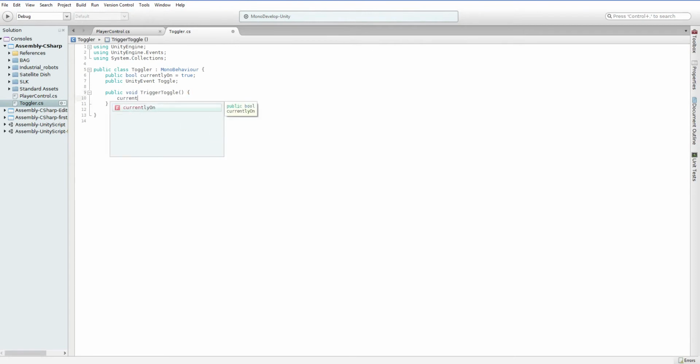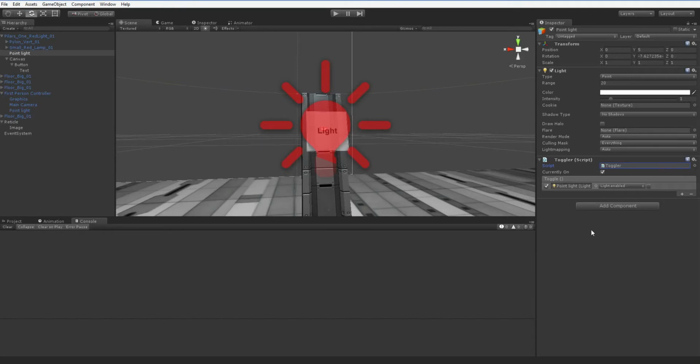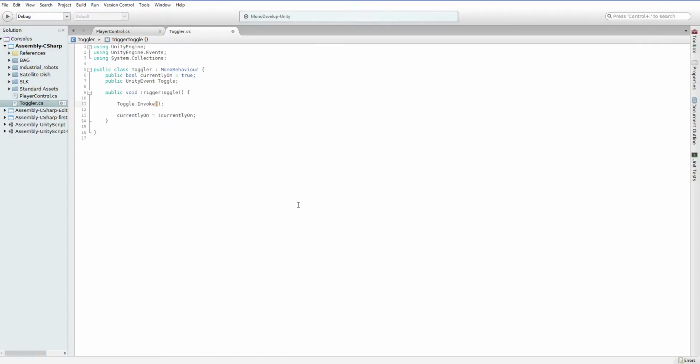So the way we do this is we say currently on equals not currently on. And now we can actually just say toggle dot invoke. But the thing is that this invokes with whatever the argument is, and in our case, the argument is false. It doesn't invoke with whatever we want. It invokes with whatever we put into this inspector, and it invokes with false, meaning it turns the light off. That's no good. We want it to turn the light to whatever it isn't currently on.